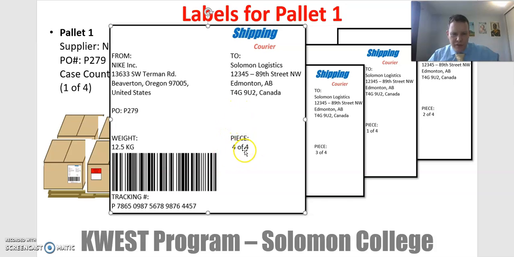So this one says 4 of 4. Over here it says 3 of 4. This one is 1 of 4. This one is 2 of 4. Once you find all of those with that same purchase order, you know that everything is complete.